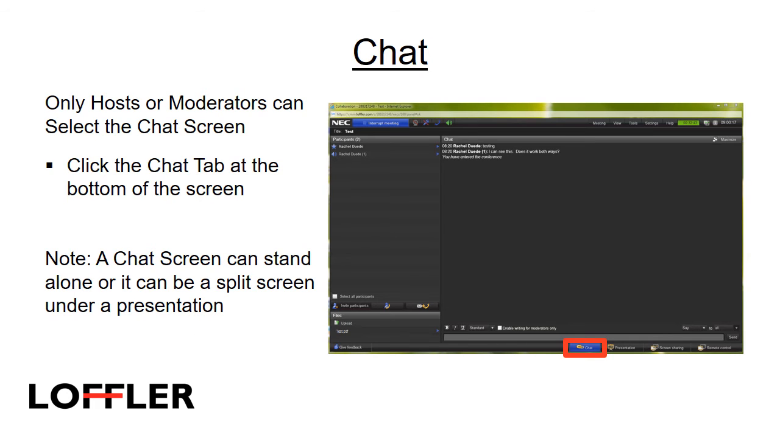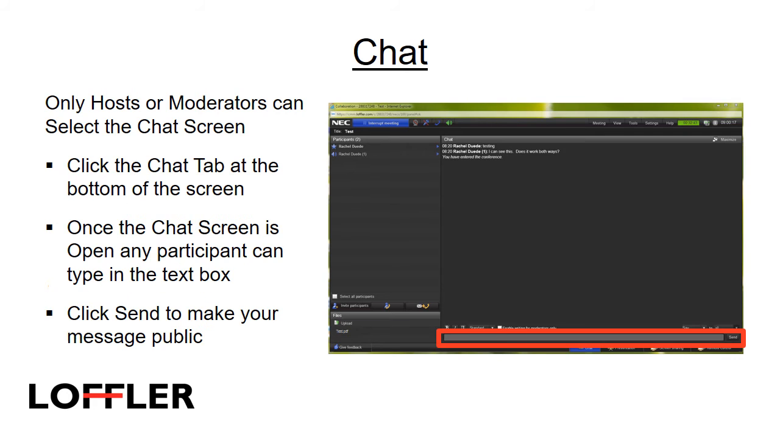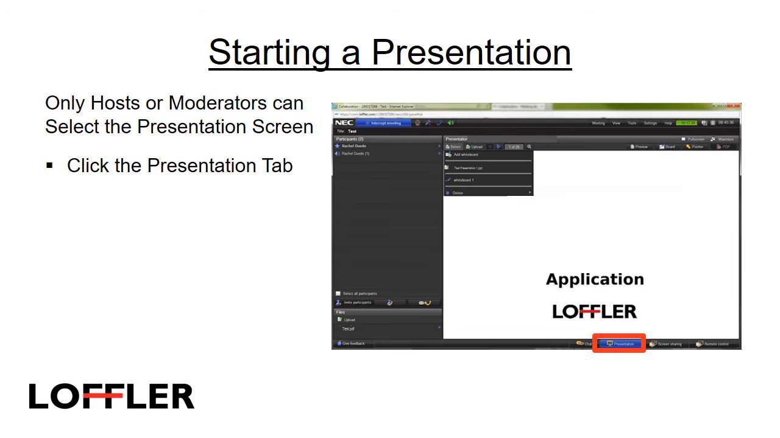A chat screen can come in handy if you have participants on mute. Only hosts or moderators can change from presentation screen to chat screen or screen sharing. To open chat, click on the Chat tab at the bottom of the screen. A chat screen can stand alone or it can be a split screen under a presentation. Once a chat screen is open, any participant can type in the text box and click Send to make their message public.